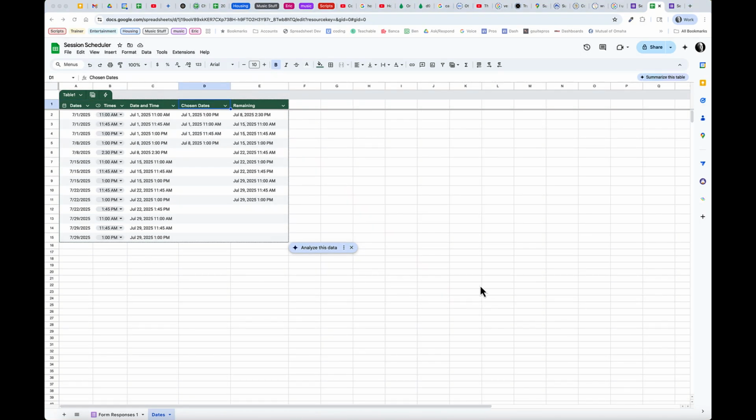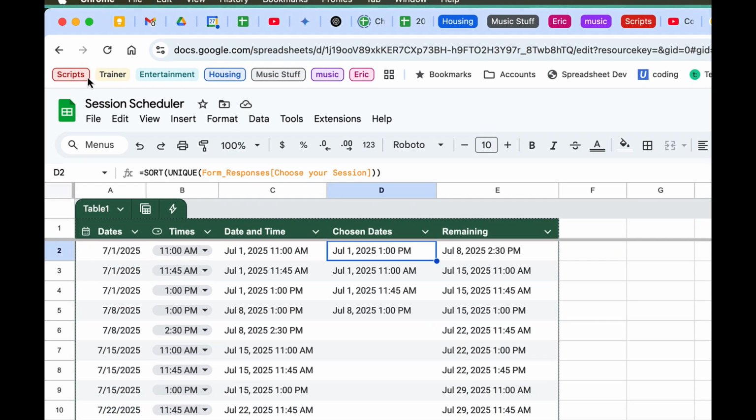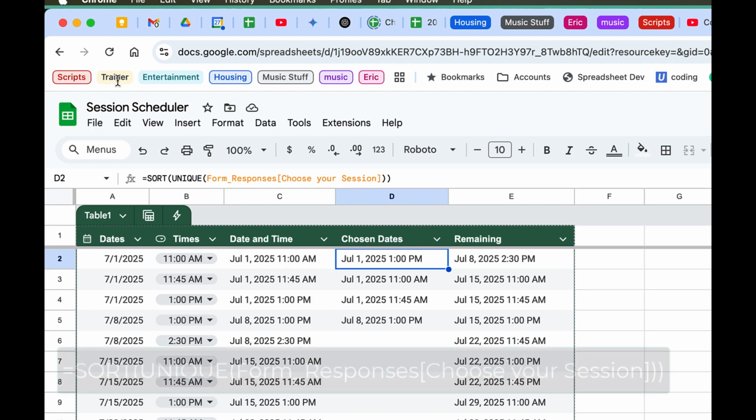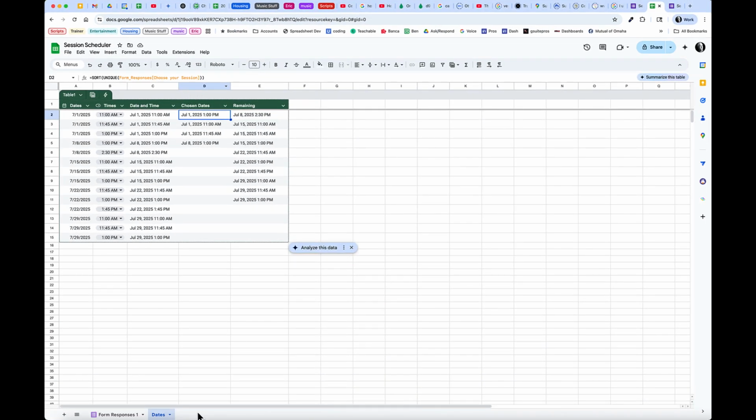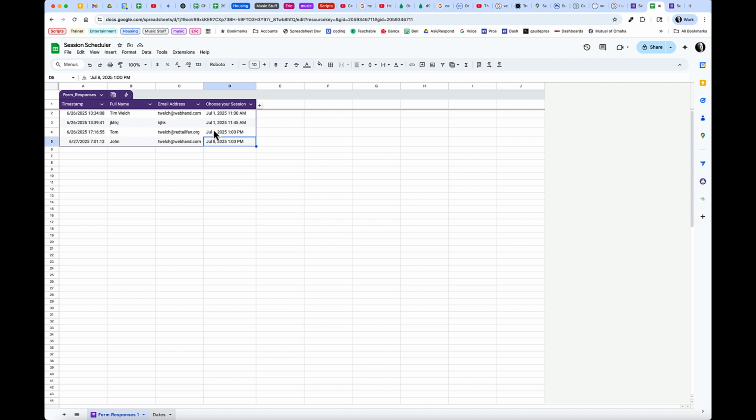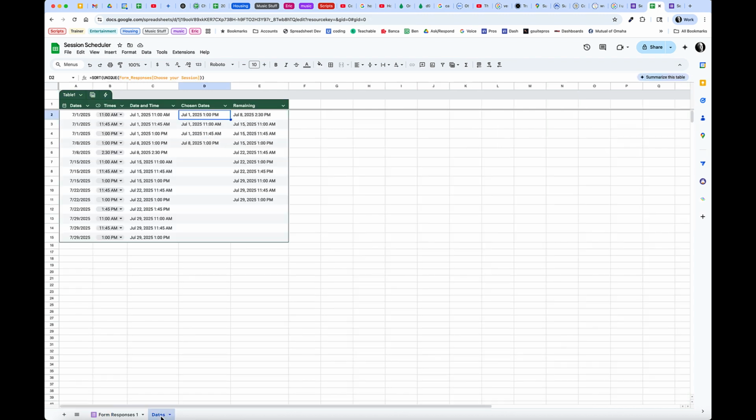So let's take a look at the formulas that we are using. We've renamed this column D to chosen dates. And in here, we're using this formula. I will zoom in. We're using sort unique, and then we're going back to the table that's on the form response sheet. And so we're using the new table format: form responses, choose your session. So we're basically pulling the data from here, and we're sorting it in alphabetical order so we can see a list of those dates. That would be how we get our chosen dates.